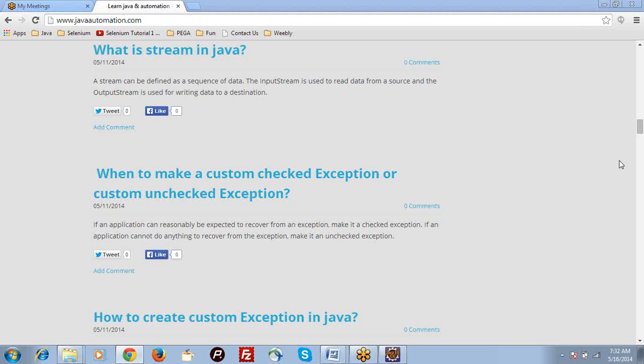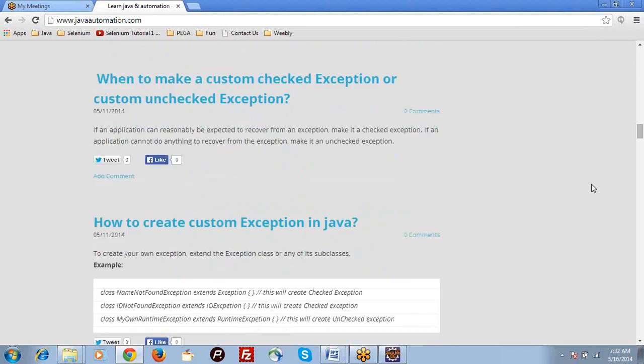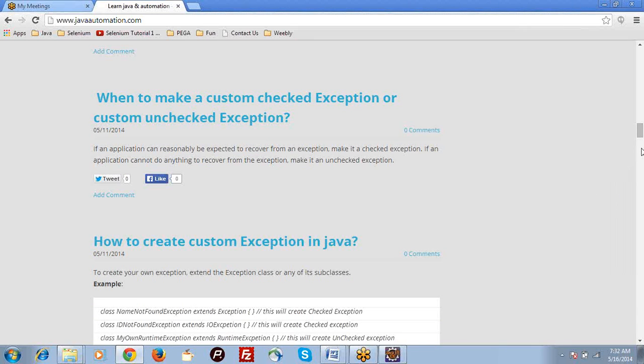Selenium WebDriver is also providing 5 exceptions, but those are not enough to convey the proper, exact message for the end user. That's why we'll go ahead with custom exceptions in Java.